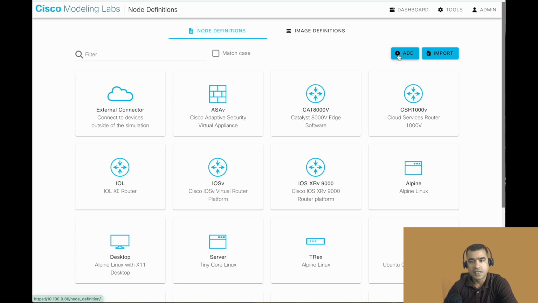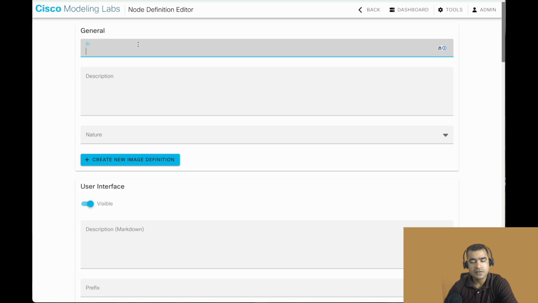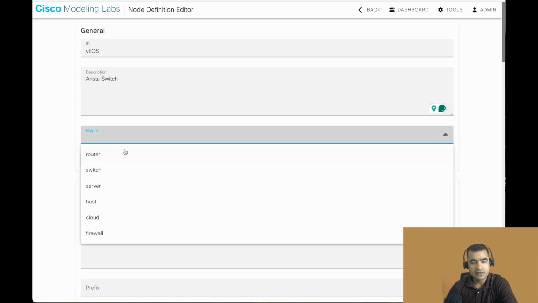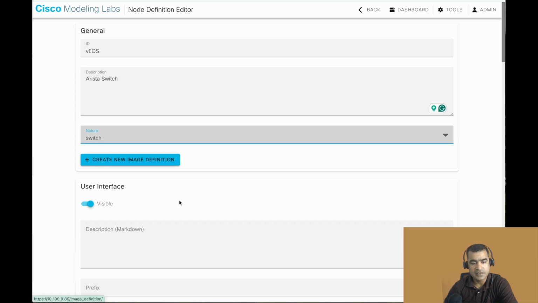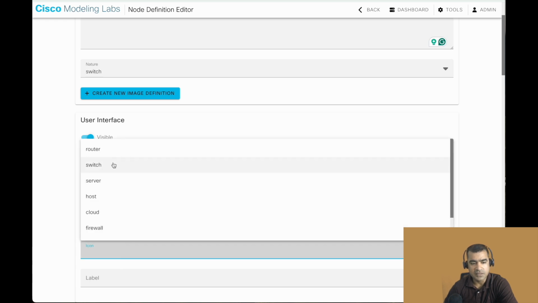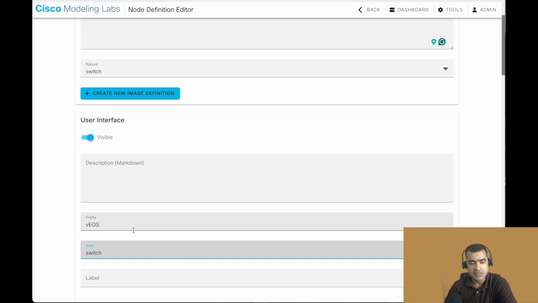All right, say Add, and now we are going to fill in some of the essential parameters like general ID, vEOS, and give it a description. This is an Arista switch. Nature, it's a switch, so let's go ahead and select that. Then we will scroll down and give it a prefix, same thing, what you want to call it. If you want to select an icon, you can; that's how it will be displayed in the CML workbench.